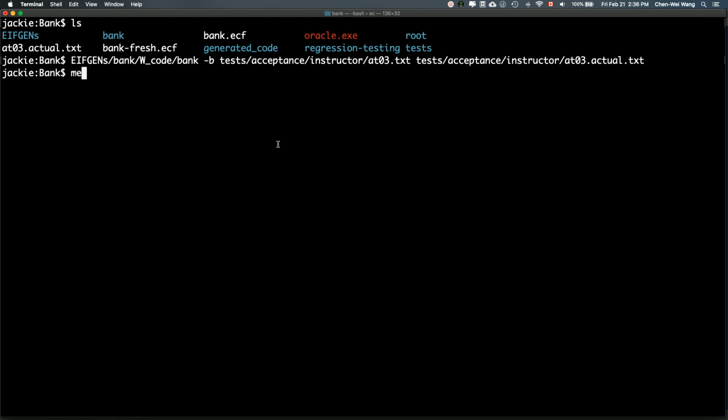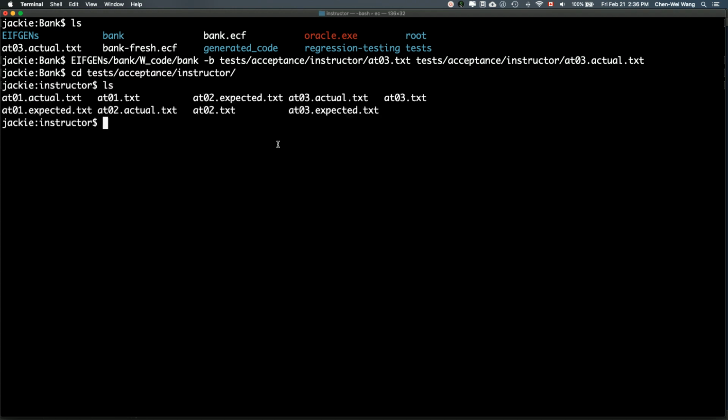You can simply, let me just go to the test folder, that's easier. I can go into tests, acceptance, instructor over here, right? I got all the acceptance test cases over here. Now I want to compare the actual versus expected for AT03. So I would say meld AT03.actual.txt and AT03.expected.txt, right? I just want to compare them.